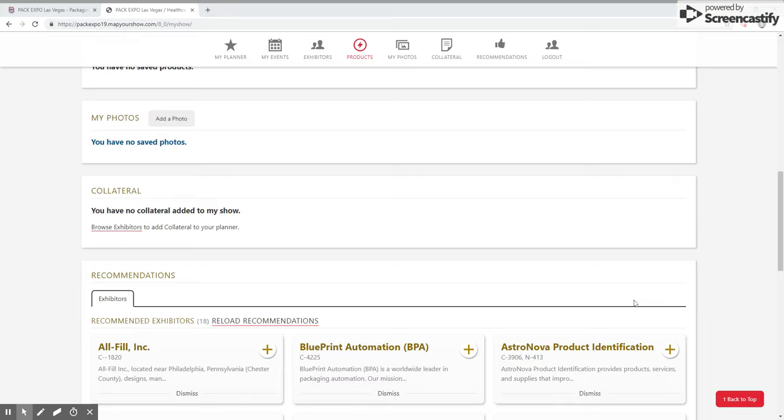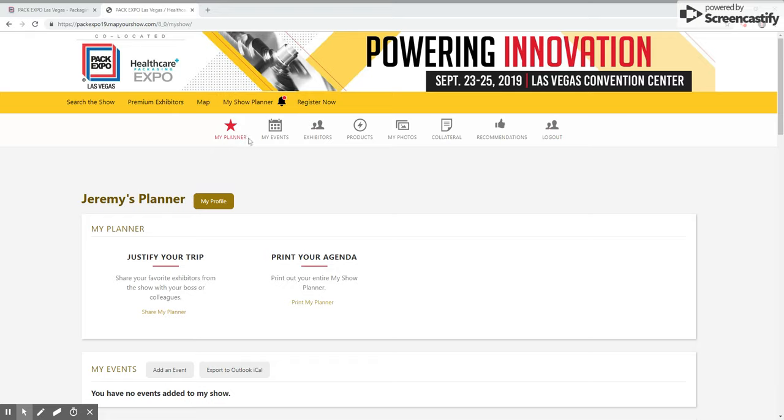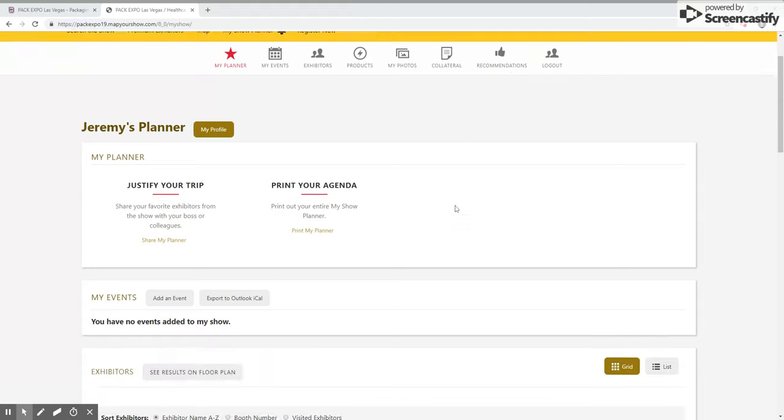The final section is going to be a list of recommended exhibitors for you to visit while at the show. At the very top, you will see an icon and text for each of the sections we just explored. This will quickly navigate you to those options down below.